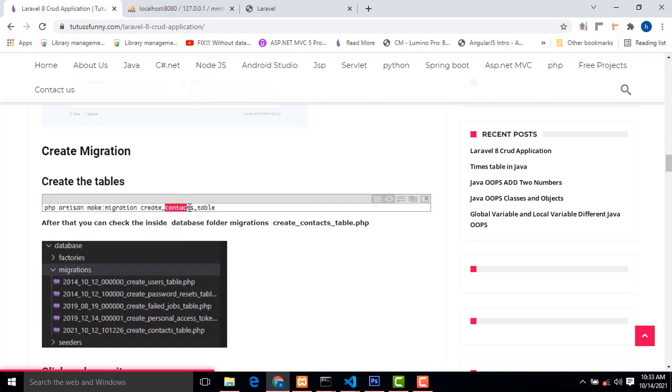Table name I am going to create. This is the way we have used to create the table. Create, and here you have to specify the table name: Context table. You have to give any name over here: context, products, category, whatever you want to create the table.